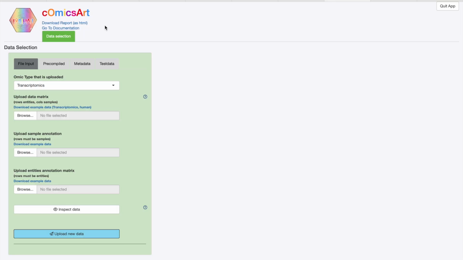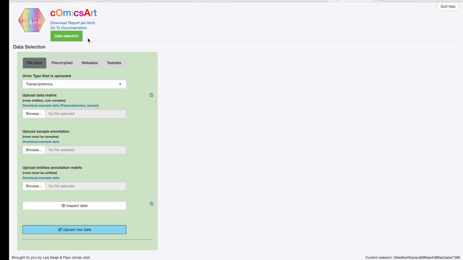Welcome to cOmicsART, customizable omics analysis and reporting tool. Today we're going to show you how to use this application to aid in your statistical analysis. The way cOmicsART is designed is in a tabular format. Currently you only see the data selection, but if you upload your data and go through the steps, progressively more tabs will be shown. Let us start by uploading our data.